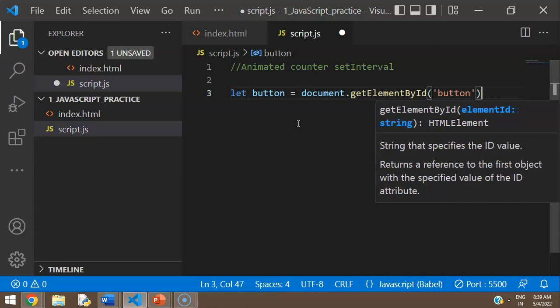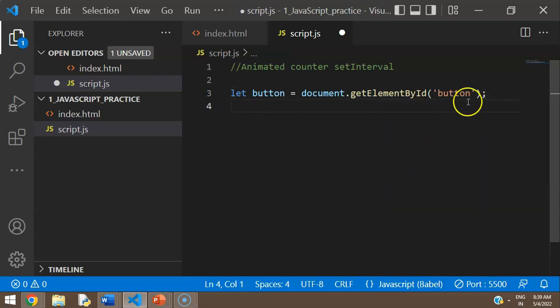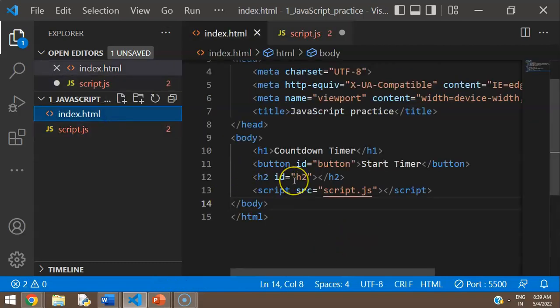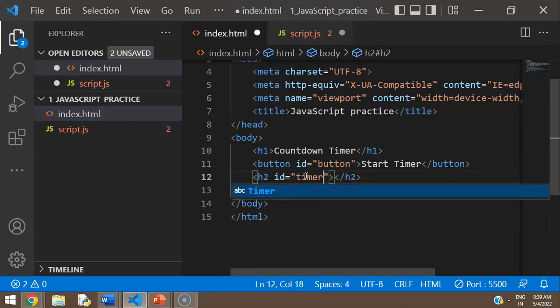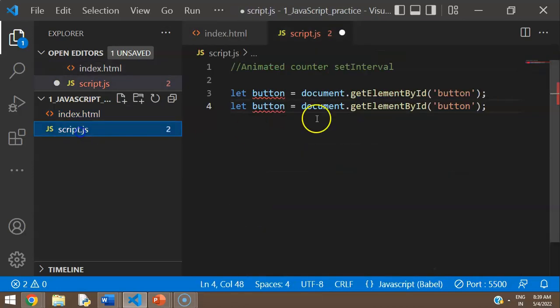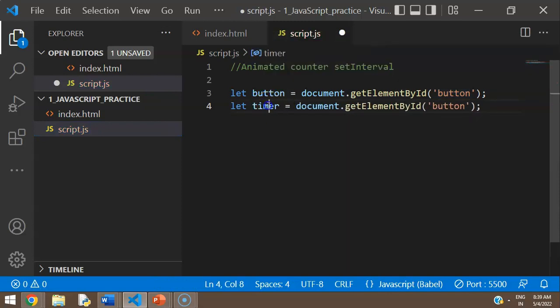Alright, and similarly let's receive our timer as well. So that's the next one that we need. The timer is the h2. I'm going to name this timer because it's going to have a timer, so I'm going to make its ID timer.